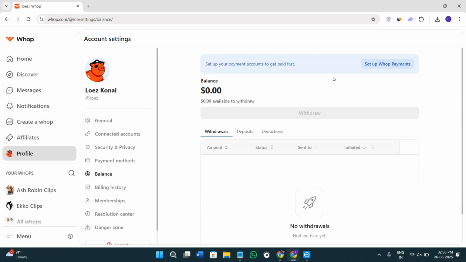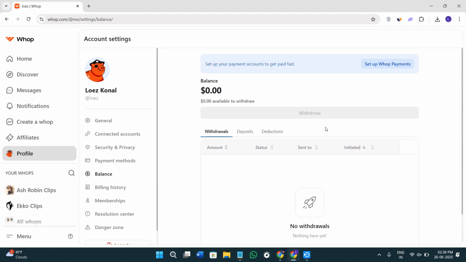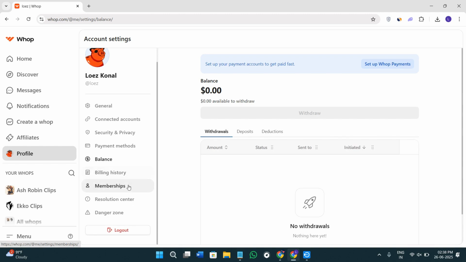Now, over here in your profile, you will see the option of balance. Once you click on balance, it is going to be asking you to set up your Whop payments. So this is where you will see all of your withdrawal settings. Now, by default, Whop connects with Stripe for payouts, and in some regions, it also provides you the PayPal option. But if you don't have access to either of these, you need to simply look for the settings and payout sections for the alternative methods.